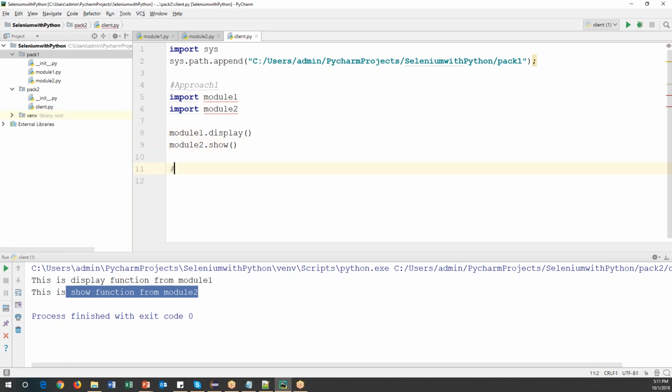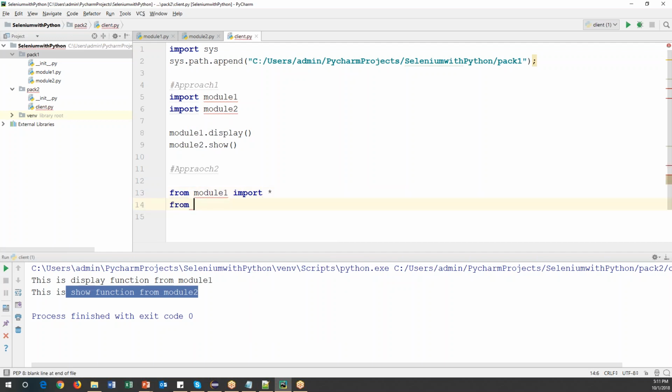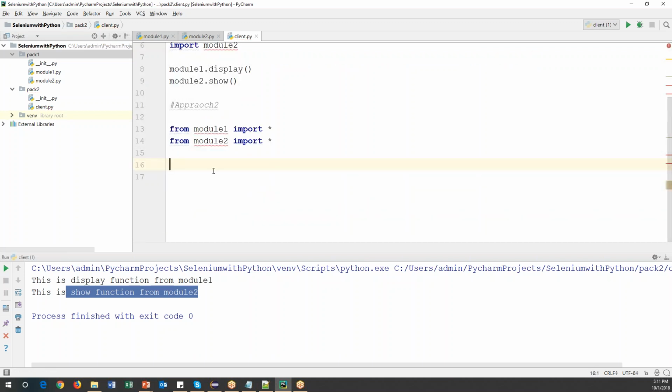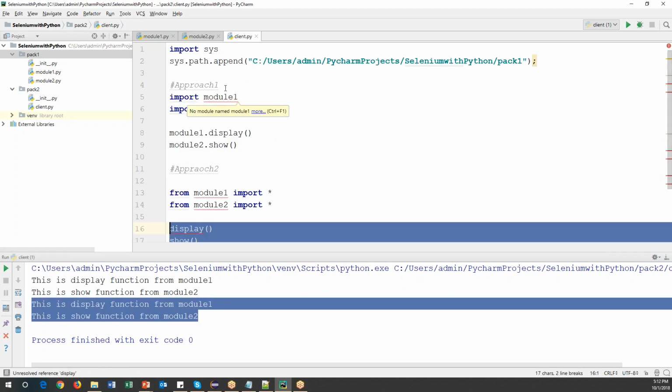There is one more approach. Let me show you approach 2. Here we need to use the from keyword. Let's say from module 1 import the display function, or if you have multiple functions, use star. And one more, from module 2 import star. Now we have imported all the functions from module 1 and module 2, and we can directly call those functions without specifying any module name. Let's say display and show. This is direct access without specifying any module name. Now let's run this, and we'll get the outputs.